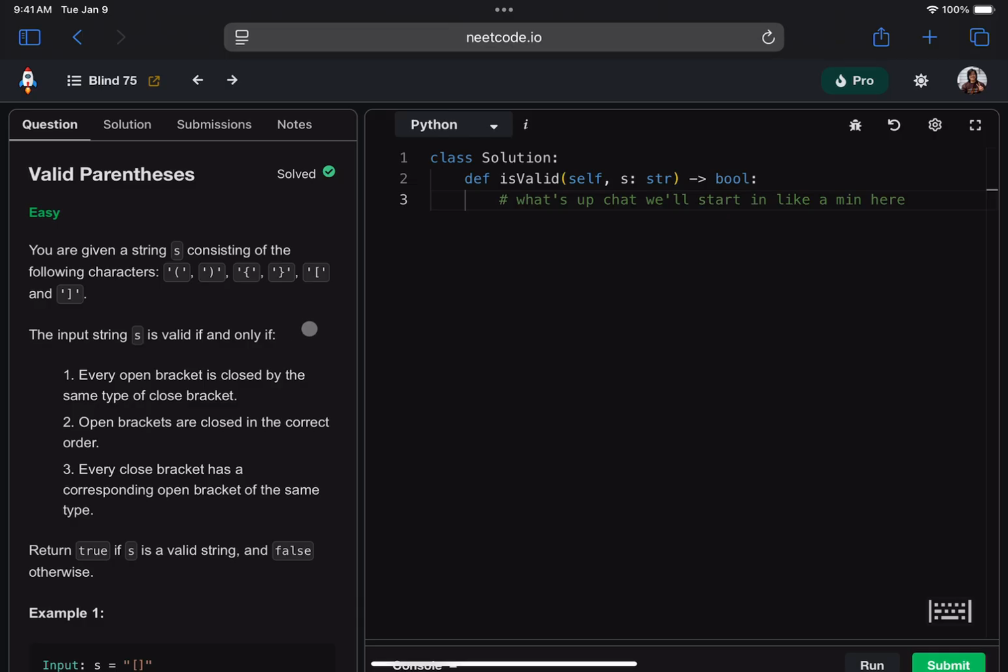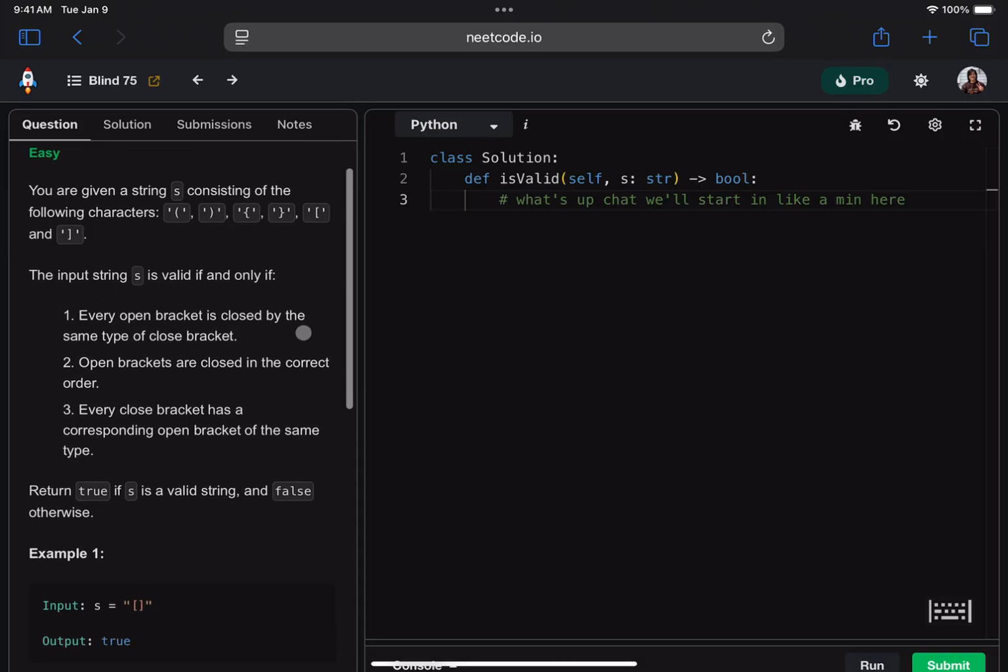They say the input string S is valid if and only if, okay, some criteria here. Every open bracket is closed by the same type of closed bracket. So if you have a left parenthesis, you need to close it with a right parenthesis. If you have a left curly brace, you have to close it with a right curly brace, and so on. And then open brackets have to be closed in the correct order.